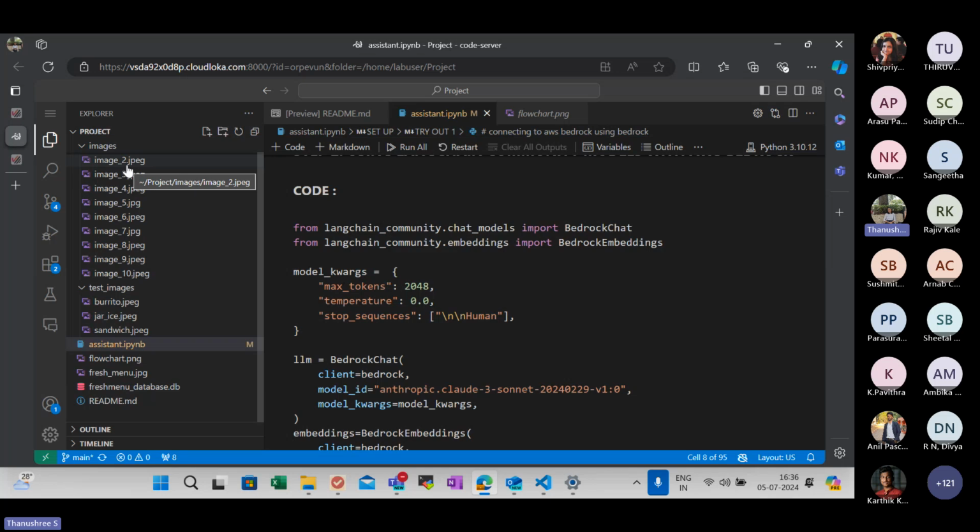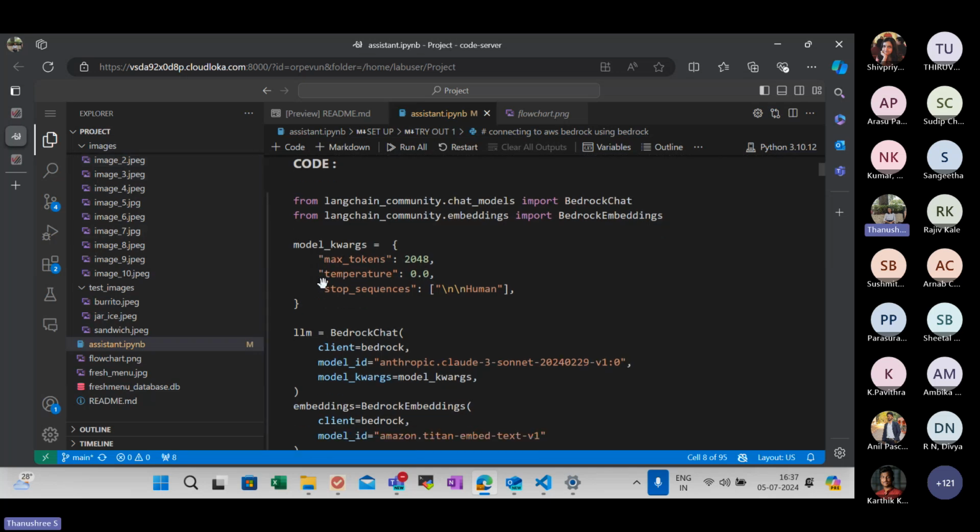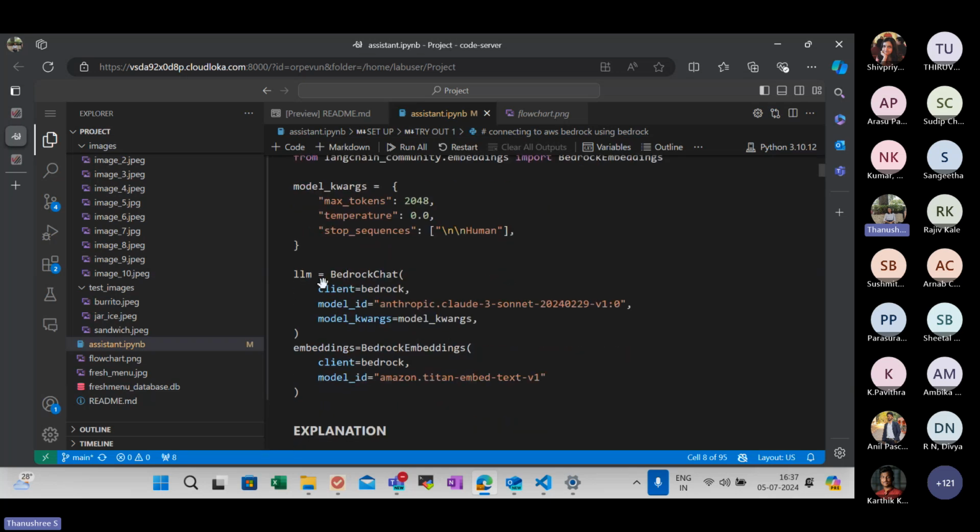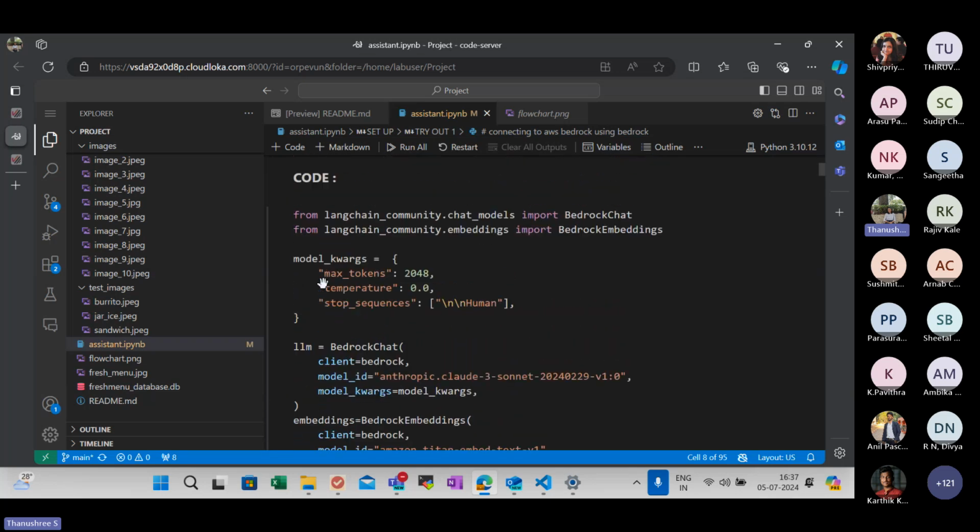We have to convert that image description, which will be in English, to a mathematical representation. So we have one of the models, the text embedding model from Titan. We are going to use that model to convert each image description and store it in the vector store. That's the reason we have 2 models: one is Anthropic Claude for image analysis and the other is Titan Embed Text. So we'll go through the code.